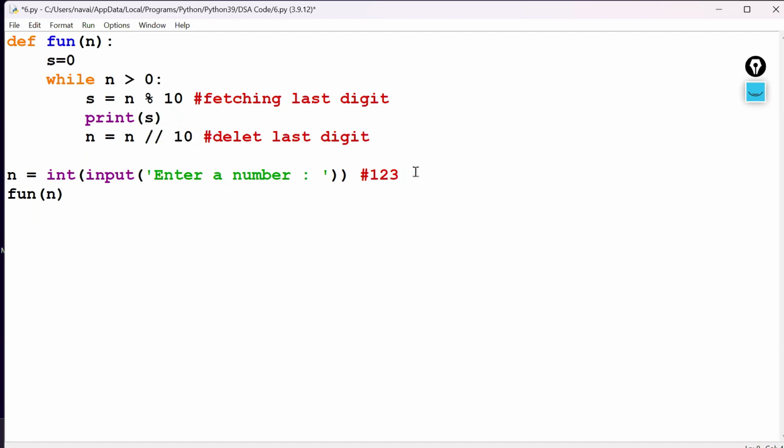So the last digit is deleted. Now, is the number 1, 2, 3 greater than 0 or not? Yes, it is greater than 0. Then go inside the while loop and fetch the last digit. The last digit is 3. Now print 3, and delete the last digit. Deleted. Now is the number greater than 0 or not?